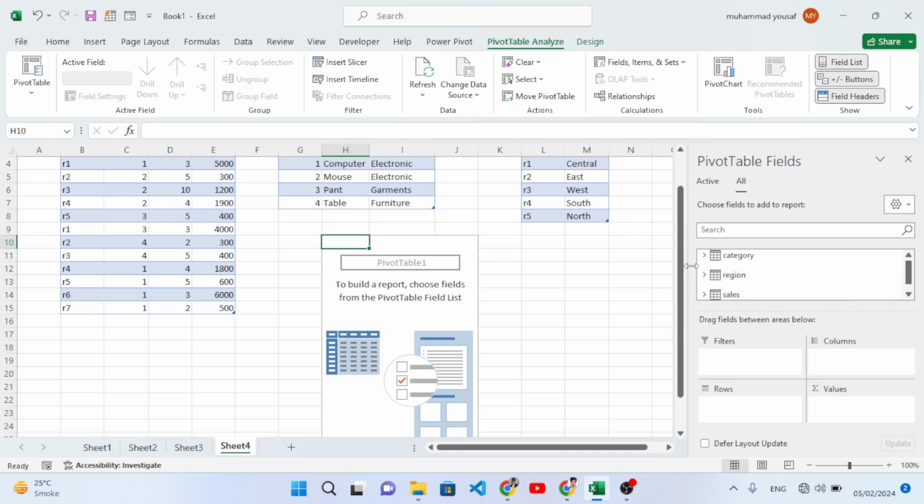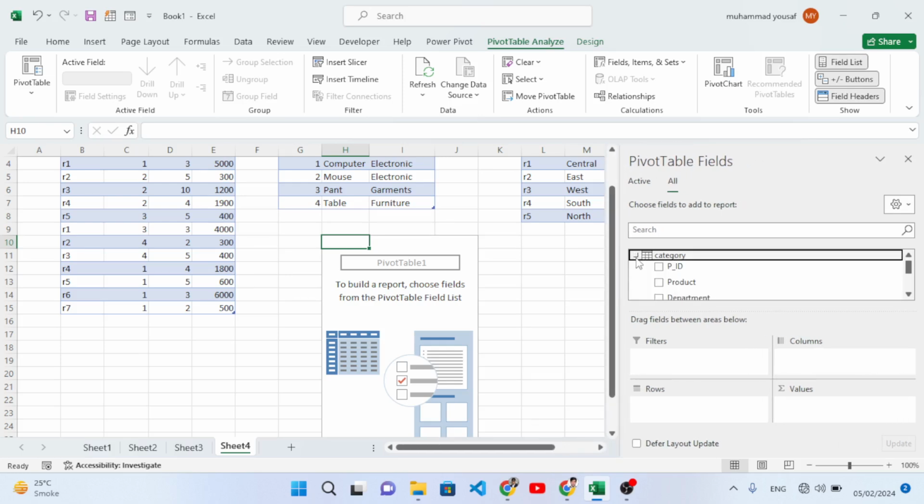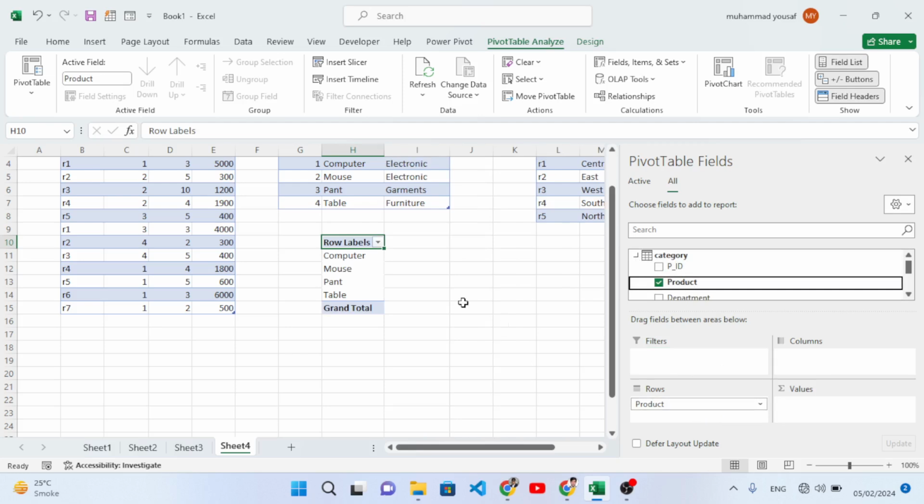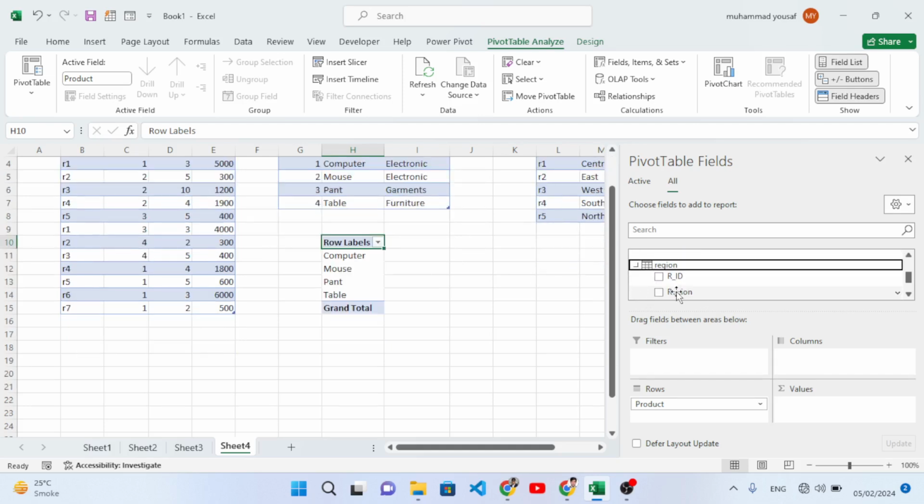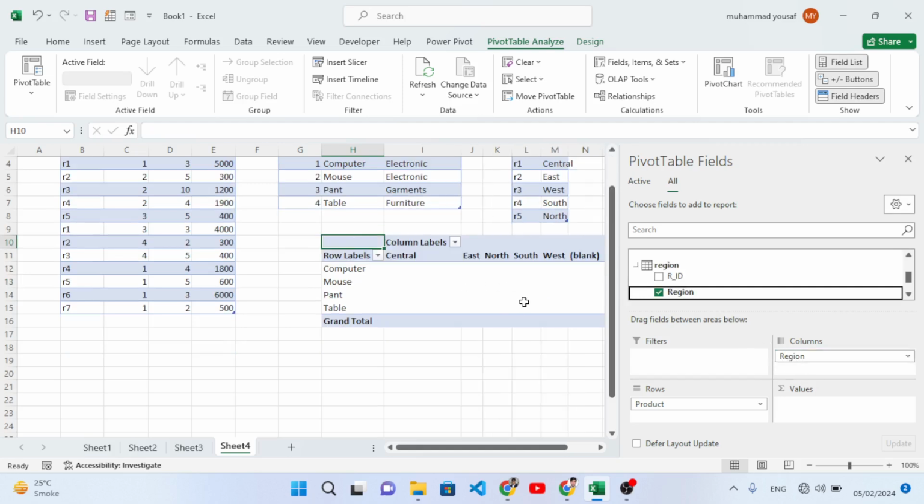Let's drag it to the right side. First, for the rows I will select the product. Come to the category table, select the product and put it in the rows. For the columns I will select region, as I will show the sales region wise. Come to the region table and display region in the columns. Now I will display the value of every product. Come down to sales and take the sales to the values.